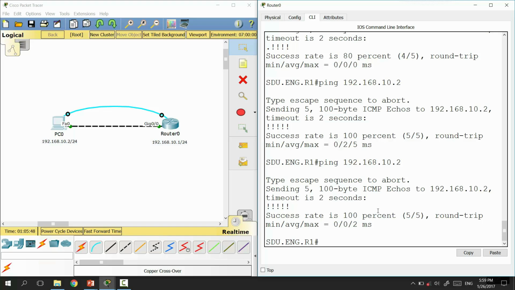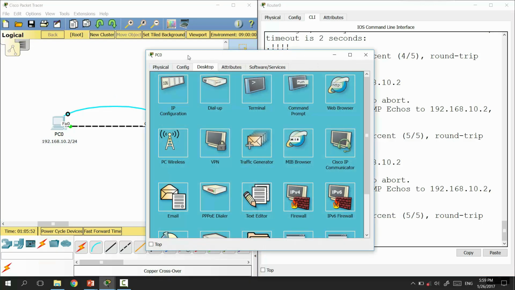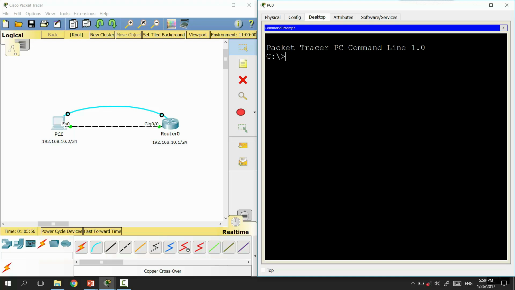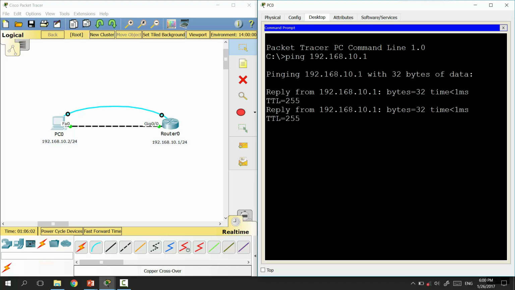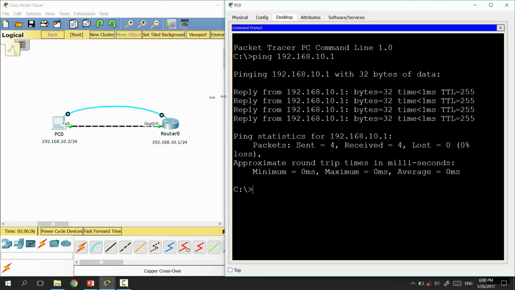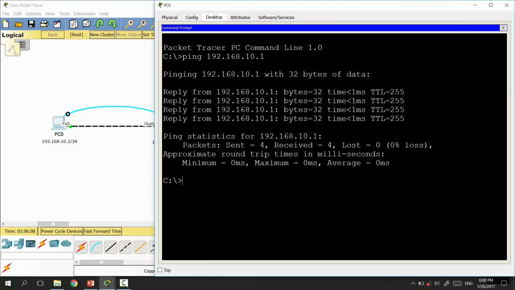You can also check the connectivity from the computer to the router. To do it, open the computer's desktop, go to the command prompt and type the IP address of the router. And you see the report from the computer, which shows that you have sent 4 packets and 4 packets were received successfully and no packet was lost.